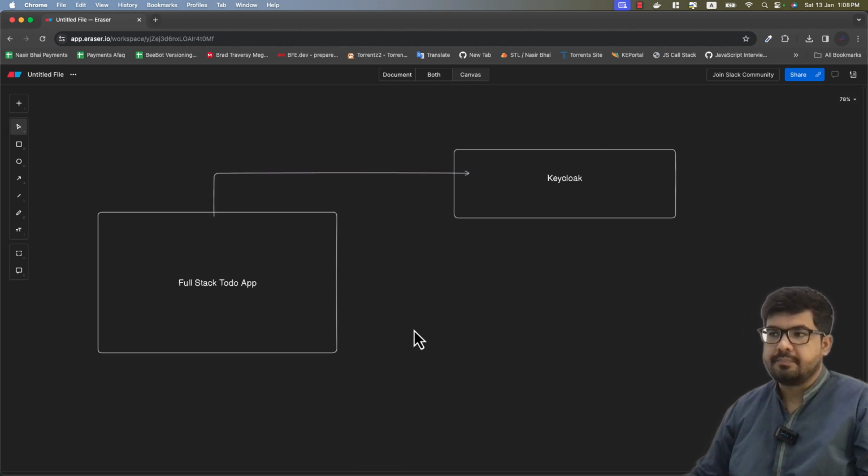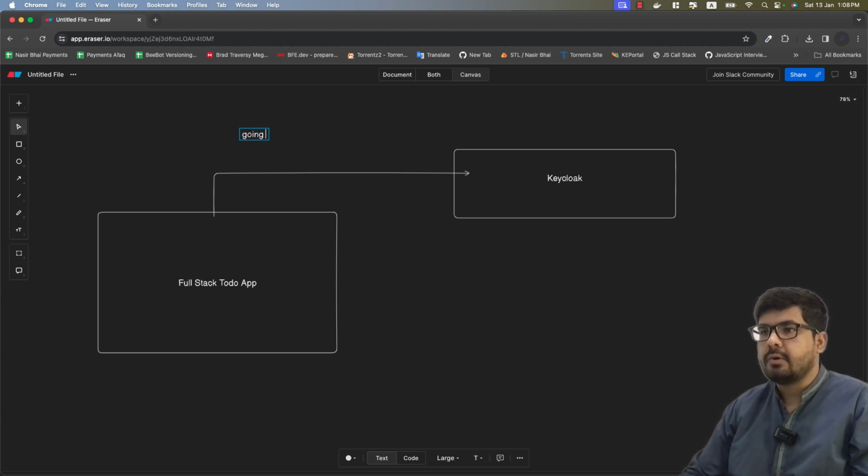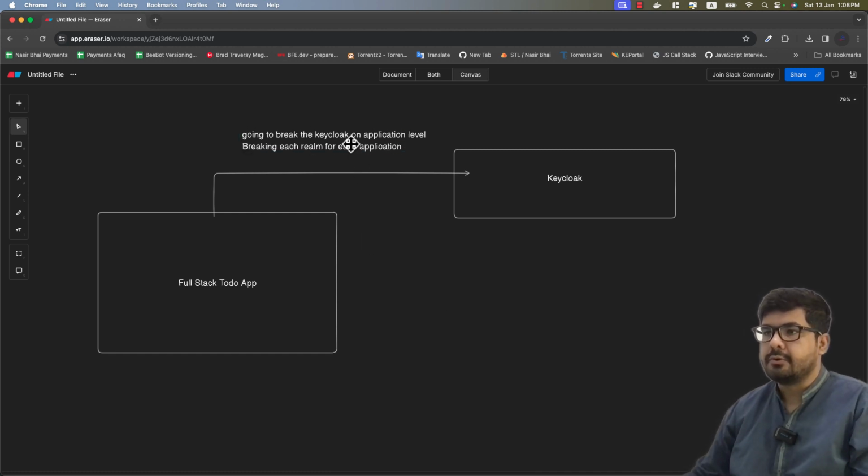That's the scene here, and obviously for now what we will do is create a specific realm for this application, specifically for this application. So we are going to break the Keycloak on application level, such that we will be breaking out each realm for each application. This is what we are going to do in this video.